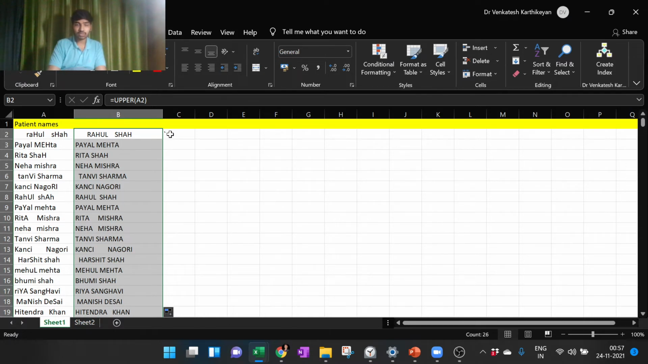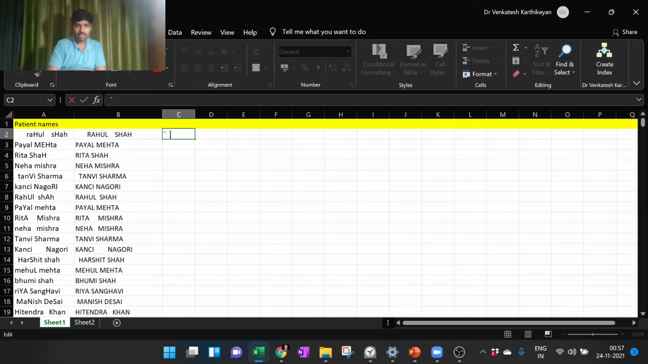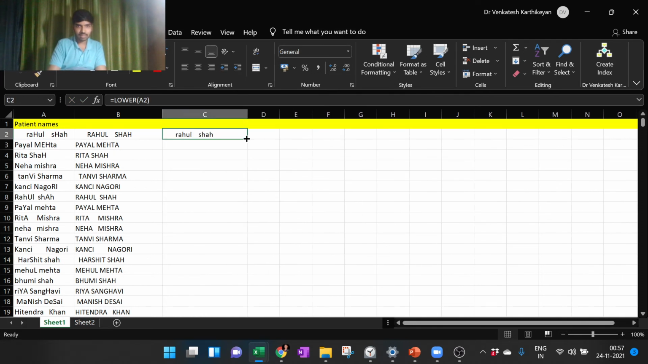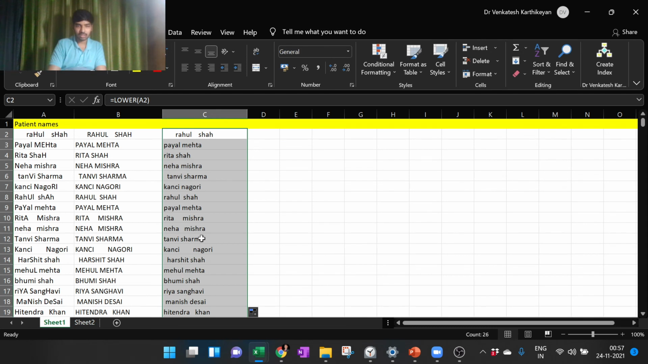Now what should I do if I need to get it in lowercase? Then just simply type =LOWER(A2). That's all. Everything will come in lowercase. And by simply double clicking here, the whole thing is reflected to the entire data set. It's as simple as that.